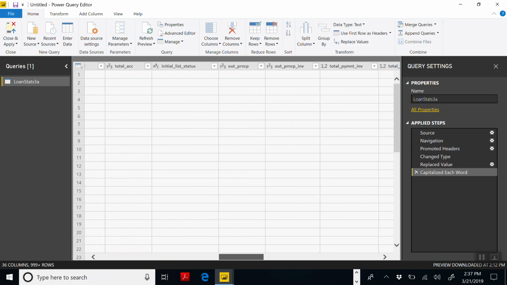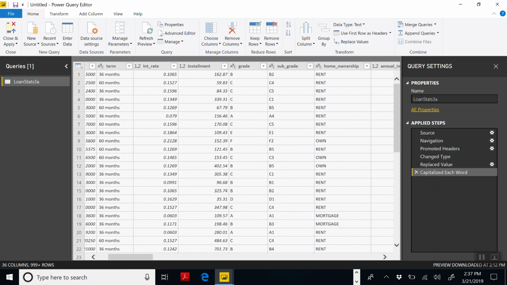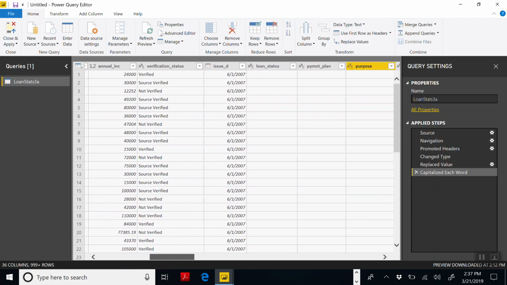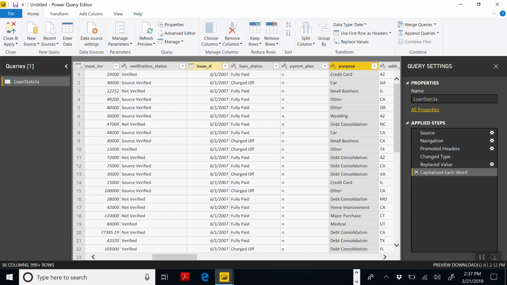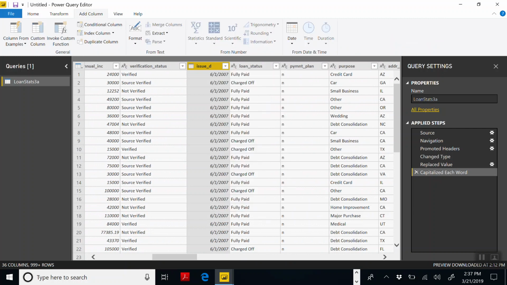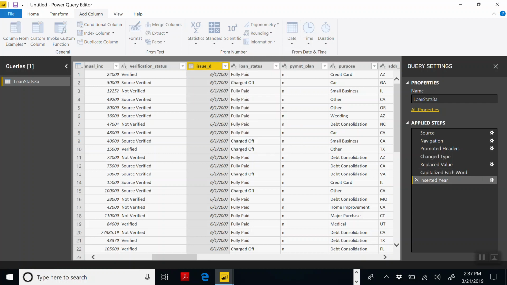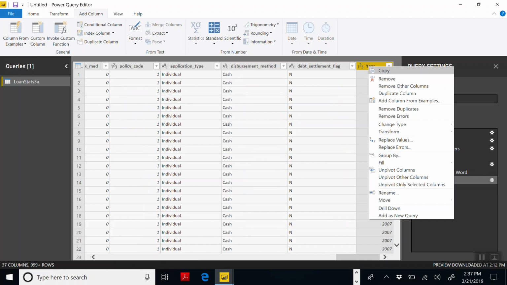I'm going to also need to grab the year off of the issue date. We're going to do a manipulation with that a little bit later. So I'm going to come over to issue date. And I need to add a column. I'll go over here to the date button and ask for the year. And I'm going to name that issue year.